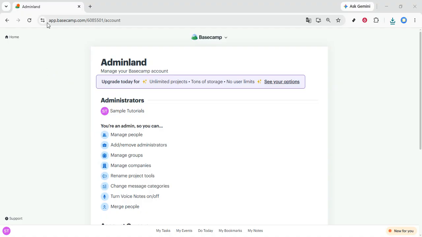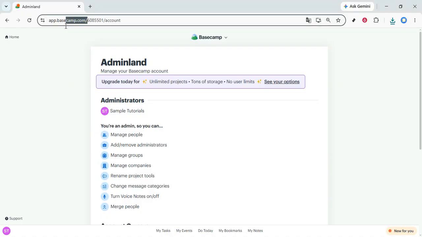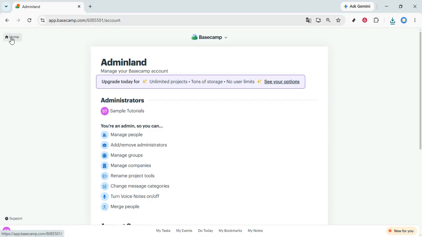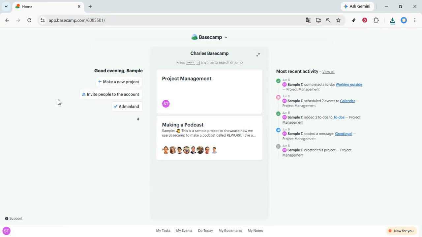First, you'll want to open your web browser and head over to Basecamp's website. Simply type in basecamp.com into the address bar and hit enter. If you're not already logged in, you'll be prompted to do so. Enter your credentials and you'll be taken to your Basecamp dashboard. This is where all your projects and tasks are displayed. It's a good idea to make sure you're using the latest version of your browser for the best experience.